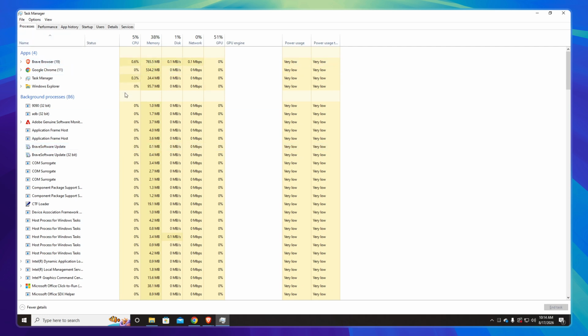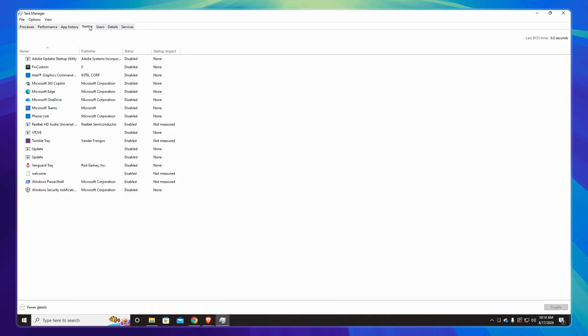After pressing Enter, a Task Manager window will appear on your screen displaying various tabs and information about your system's performance and running applications. From here, direct your attention to the top of the window where you'll see several tabs. Click on the Startup tab to view all the applications configured to launch when Windows starts. This tab is specifically designed to manage your startup programs, making it easy to enable or disable apps from running automatically. Now you'll see a complete list of apps that automatically run when your Windows computer boots up.